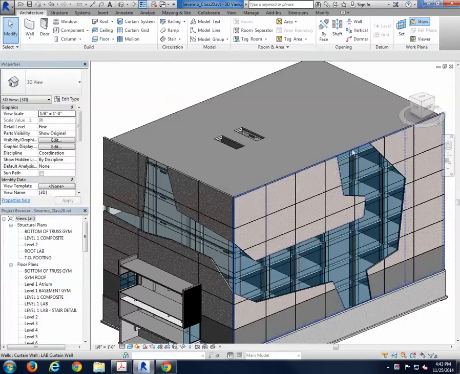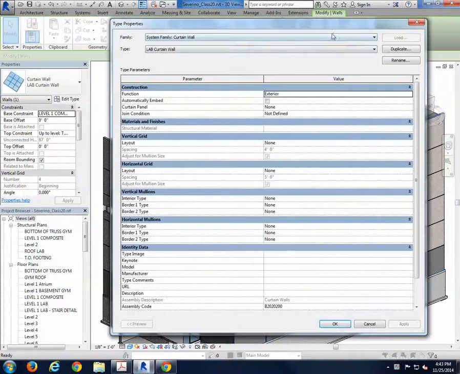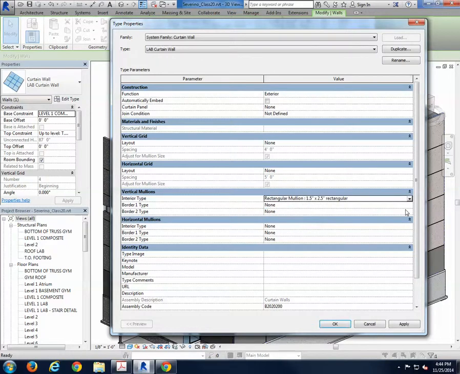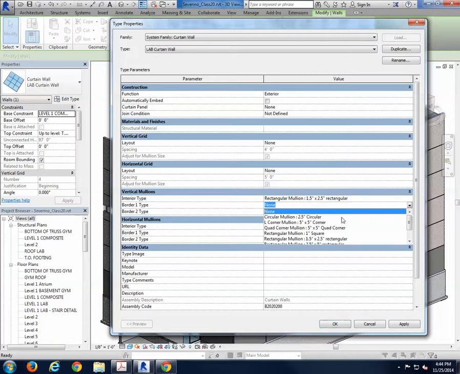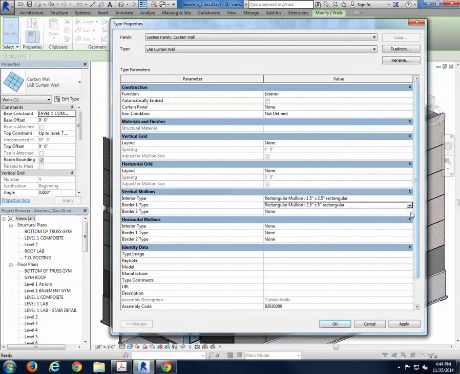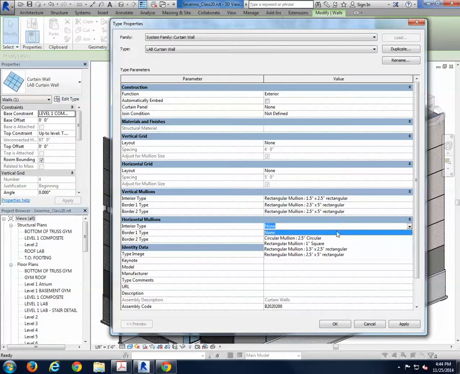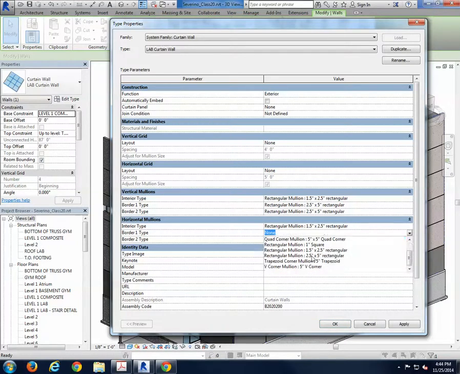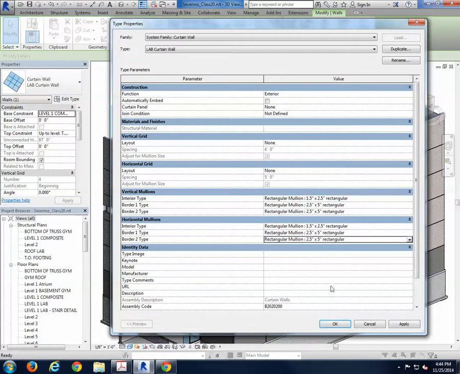If we go to the lap curtain wall, edit type, now we don't want to have vertical grids because we have placed them manually, so we'll leave all this intact, but we do want vertical mullions. For example, interior type, let's have a 1.5 by 2.5, and the borders could be a little bit thicker, let's say 2.5 by 5. And now interior type for horizontals could be 1.5 by 2.5, and the same 2.5 by 5 inches.